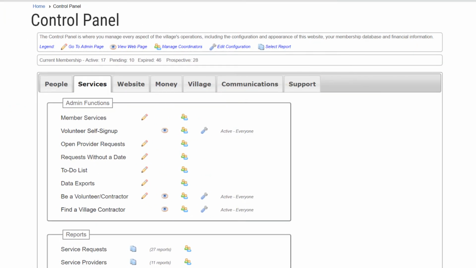Note that the Be a Volunteer/Contractor module is also enabled for Google Analytics. If your village has created a Google Analytics account, you can see when and how often this screen is accessed by potential volunteers and contractors interested in providing services to village members.